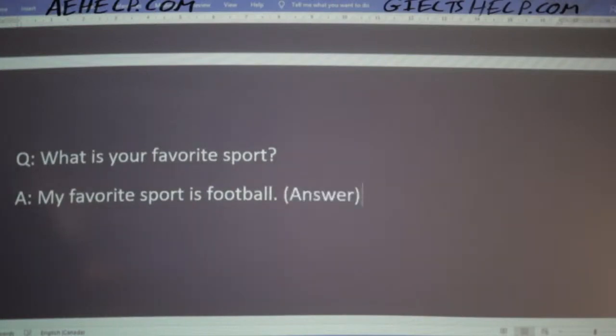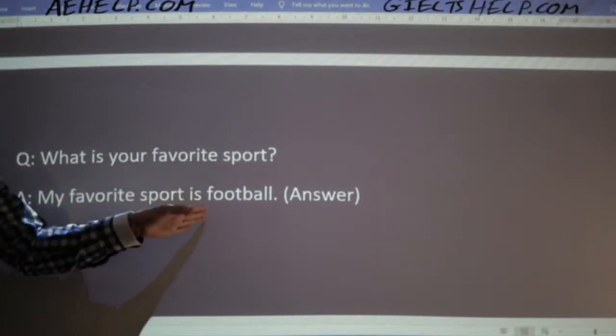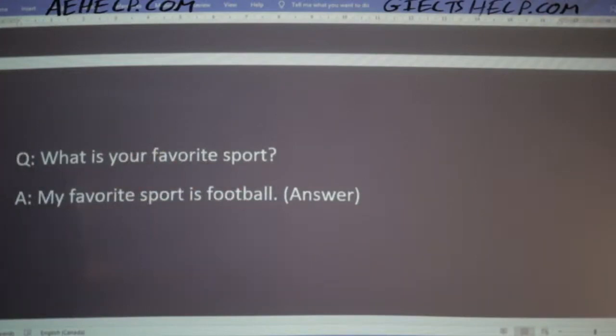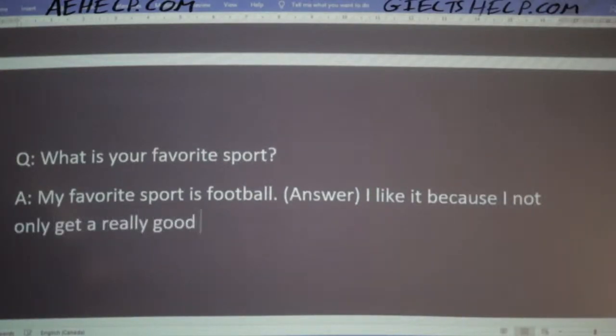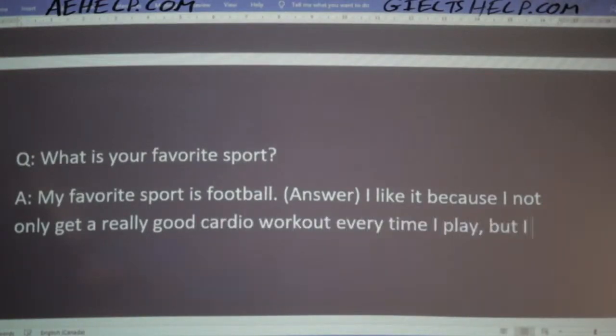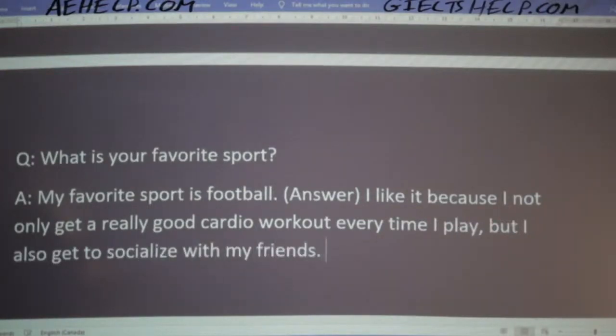Okay, and then right away I give an explanation why it's my favorite sport. So my favorite sport is football. Why is it my favorite sport? I like it because I not only get a really good cardio workout every time I play, but I also get to socialize with my friends.